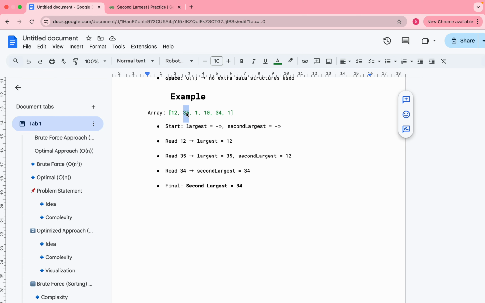Again, 35 comes. We check whether 35 is greater than 12. Yes, it is greater, so we assign largest as 35 and second largest as the previous largest value, 12.